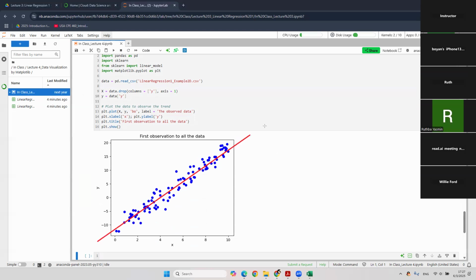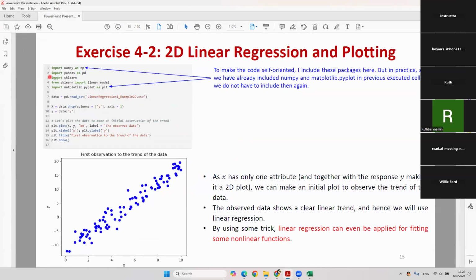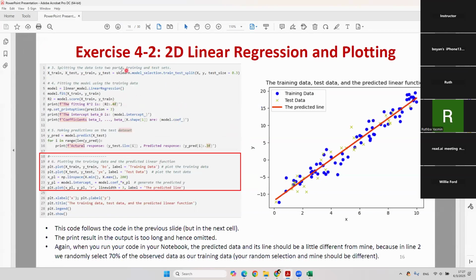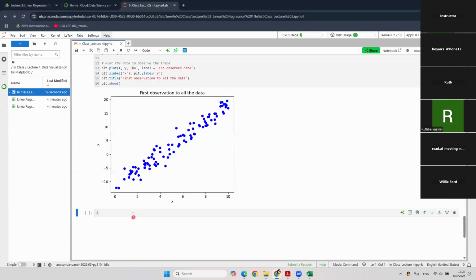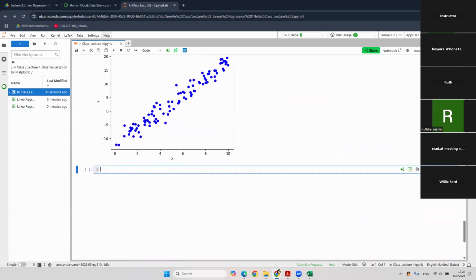It should be something like that. And because I see this trend, I decide to use linear regression. Okay, now let's see how we can do the linear regression. In my slides, I code the other part in another cell. So in my class, I will do the same thing. I'll use another cell. Since you've already loaded all those packages, you don't need to reload them again.